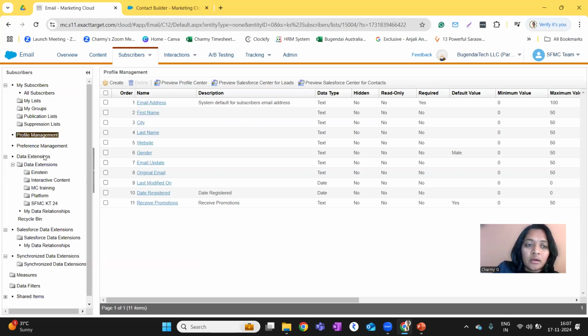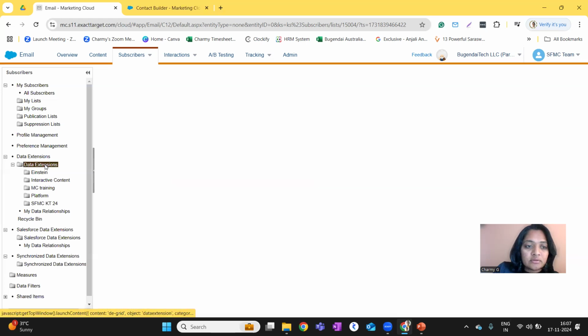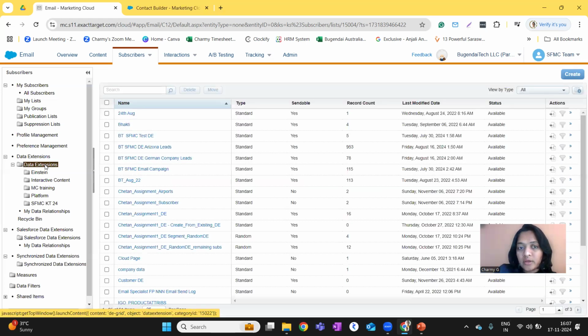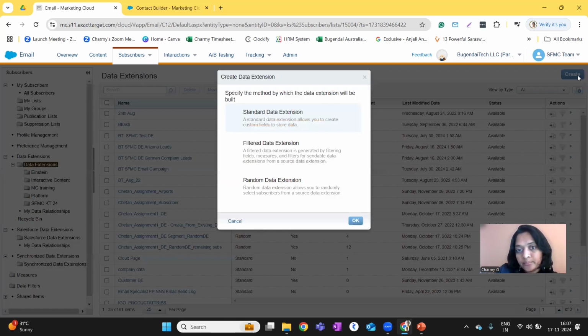Cool. Data extension. So here we go, we have a data extension. You can create your data extension from here. You can do the same thing from your Contact Builder also. There are three types of data extension: standard data extension, filtered data extension, and random data extension. You have the definitions over here.